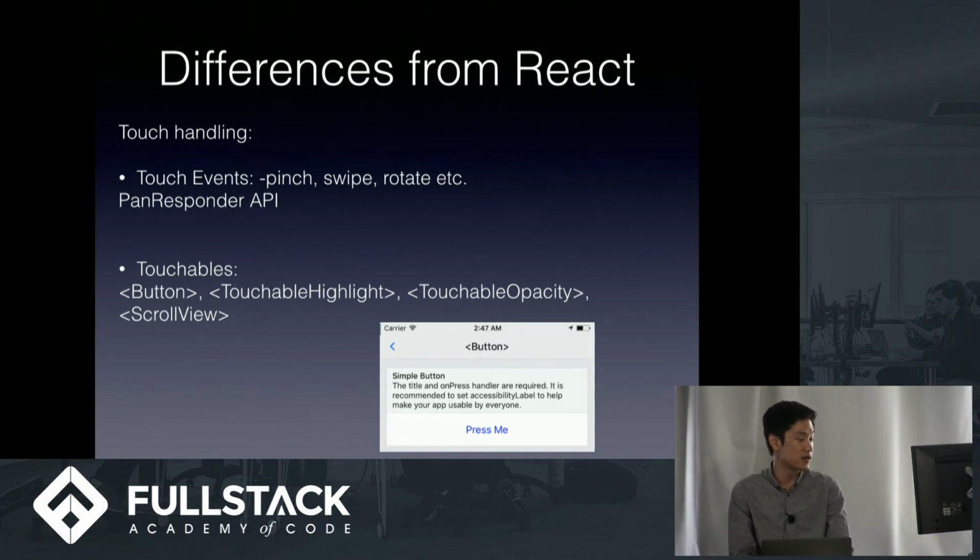There's some touch handling differences, touch events, because it's a phone. There's a pinch, swipe, and rotate. And the pan responder API is available. It comes packaged. And pan responders reconcile several touches into a single gesture. It makes single touch gestures resilient to extra touches, and can be used to recognize simple multi-touch gestures. And some of the touchable components are buttons, touchable highlight, touchable opacity. And there is also scroll view.